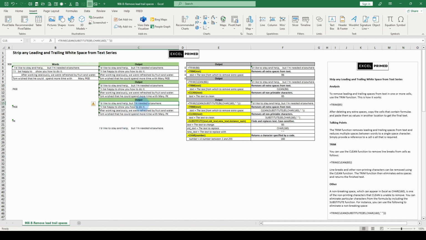You don't have to do a copy, paste special. You can just visually see it. There's a single space there. So if you find yourself in a position where the trim clean is not doing the job, that also includes the non-printable characters, then throw in the substitute.